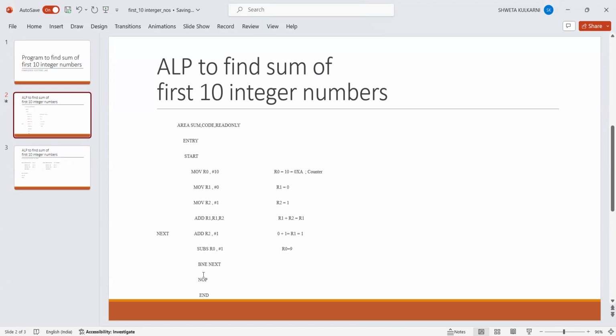The next instruction is branch not equal to next. Next is a label which will go to the ADD instruction. So this loop will be executed until R0 reaches 0. Here R0 is not equal to 0, so it will go and execute the instruction.